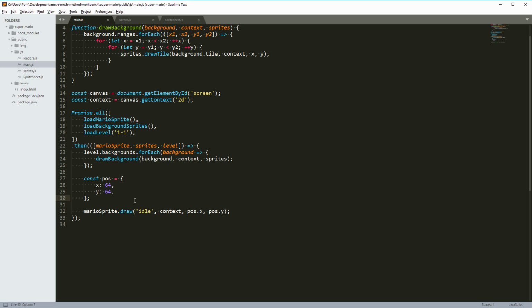Now we want to do this multiple times and want to change the position while we do it. So I'm going to create a little function here called update. Function update. And we draw Mario at the position object's position in it. And after we draw, we're going to change the position. So pos.x plus equals 2. And let's change the y position as well. And in the end of this function, we're going to call ourselves again using requestAnimationFrame.